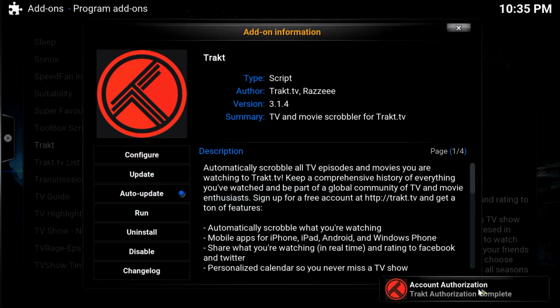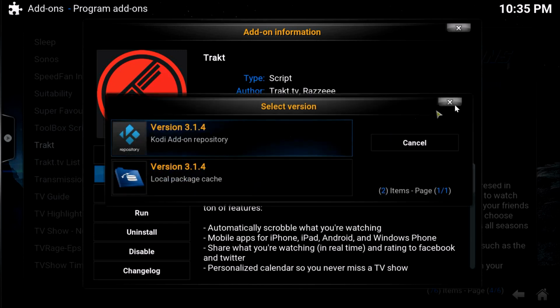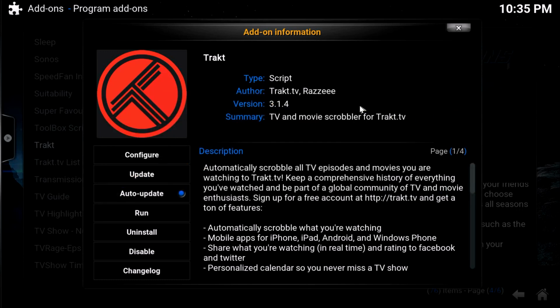Once you've authorized, right there, Trakt authorization complete. Done. And if you want to, while you're in here, I always like to check for the updates. As you can see, the update 3.1.4. I'm not going to worry about updating.